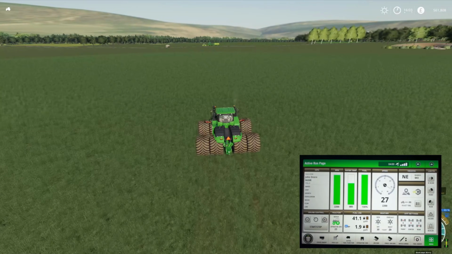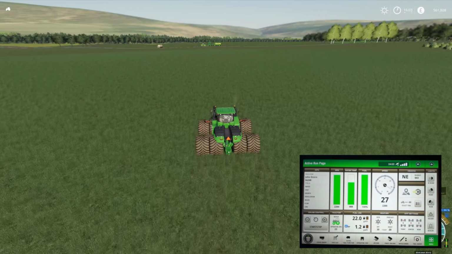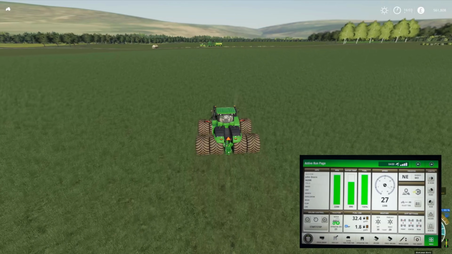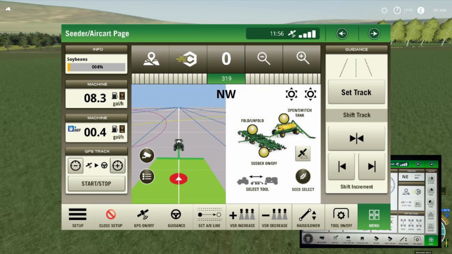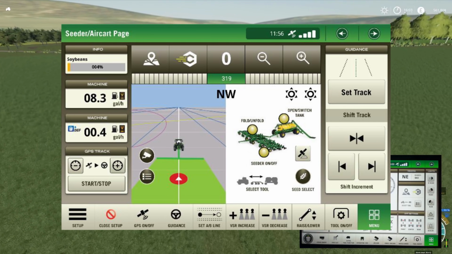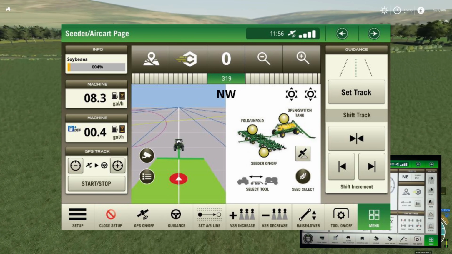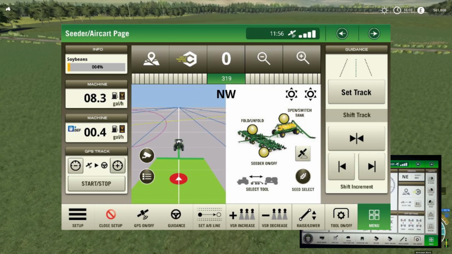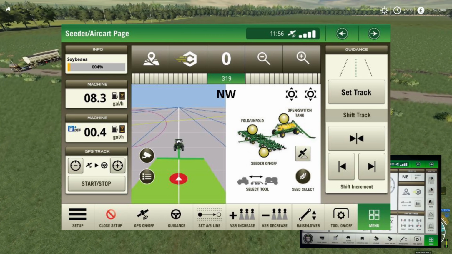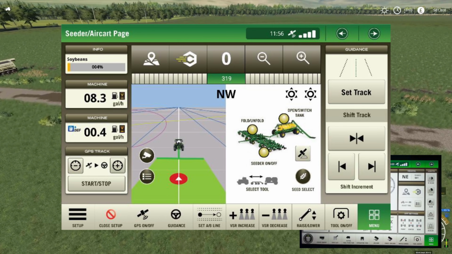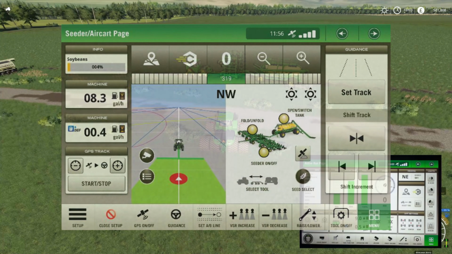Okay, so now I've showed you that one, I am going to give you a demonstration of the next new screen that I've pulled together. Now this is an adaptation of the GPS screen, so a lot of this information that's on this screen you will have seen and used before. But I thought with the new seeder and air cart coming out from custom modding, I would build a screen that was a little bit more representative of the things that you'd need for a seeder. So let's quickly jump in and have a look at that.